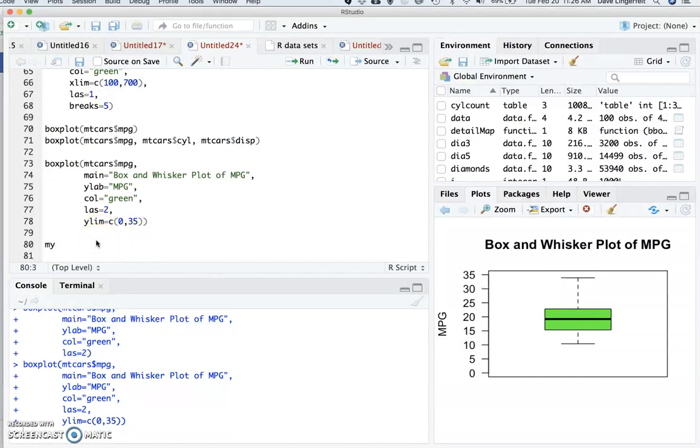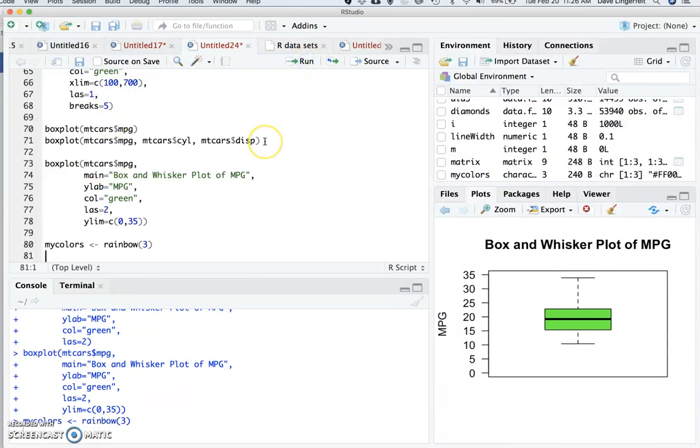So one thing we can do, if you're going to be working with a specific color or color palette, is I like to load it into a variable. So for example, one thing I can do is call rainbow, colors of the rainbow, and I can specify how many I want. In this case, maybe I just want to look at 3. So I'm going to store that into a variable, and next I'll call this into a plot.